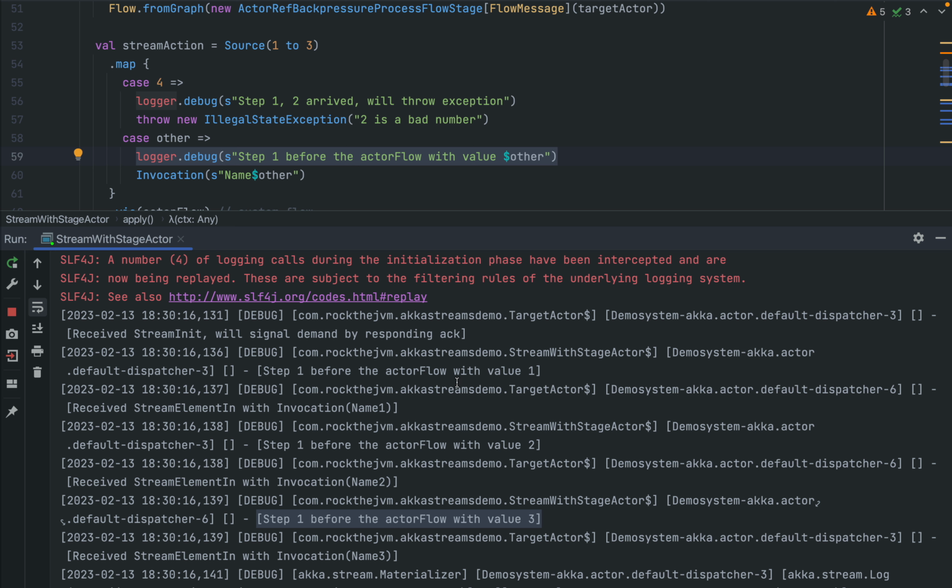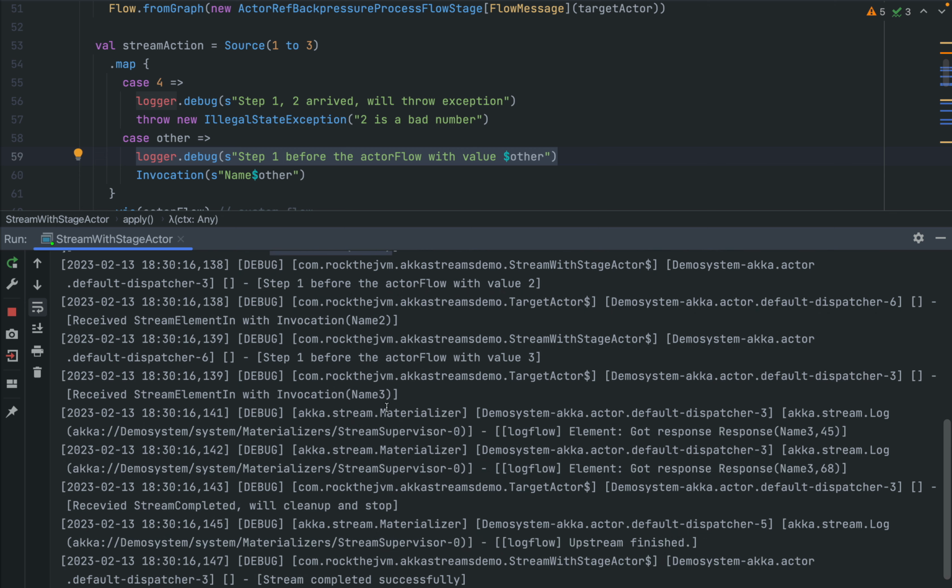With every new incoming message, the target actor received invocation name 1, invocation name 2, and invocation name 3. So the target actor successfully received the wrapper messages for all of these items. So value 1, 2, 3, we have invocation for name 1, 2, 3. Okay. Now, for invocation number 3, we should be seeing 2 replies back.